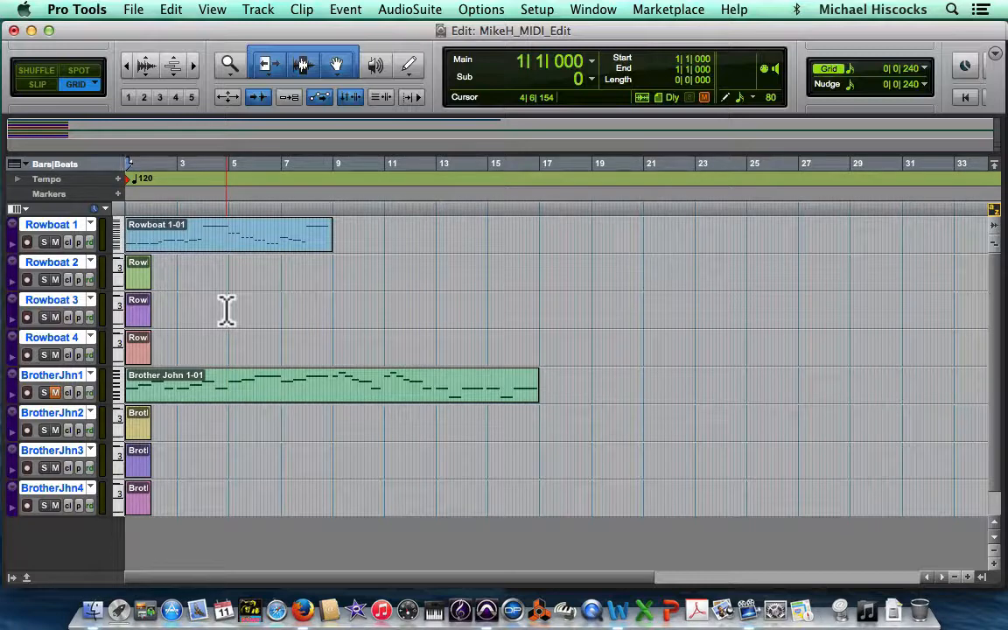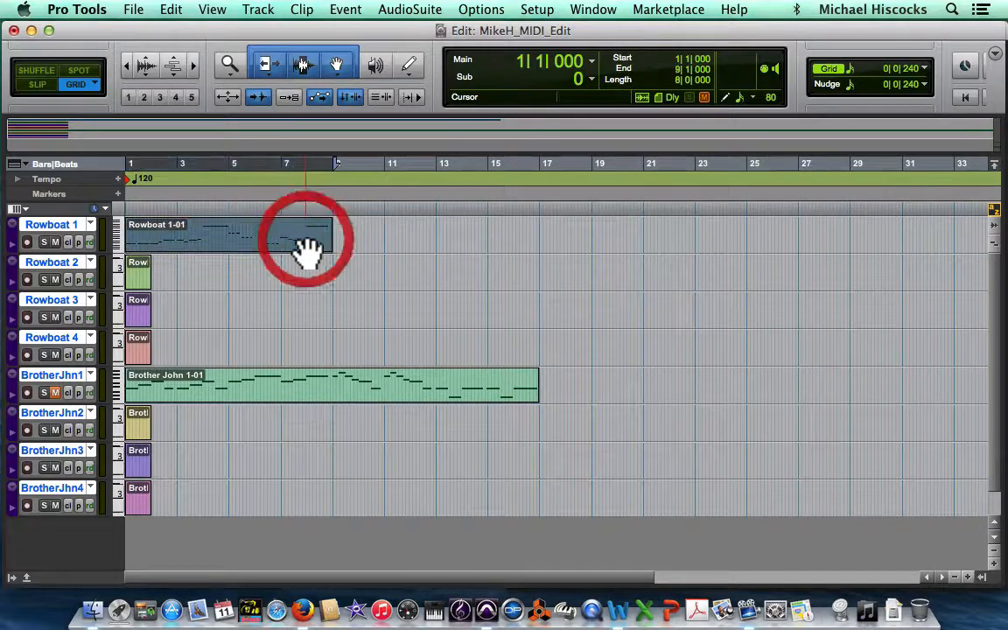All right, so there's some notes that we need to fix for sure, but there are some other things too. I don't know if you could hear them very well, but there's some pitch bender material on that track that was making the track sound kind of funny. So I'm going to highlight the clip by clicking it once, and then we're going to try to get rid of that pitch bender information.